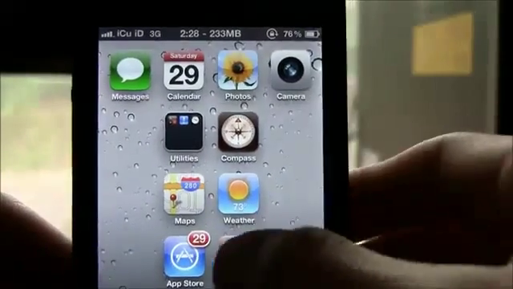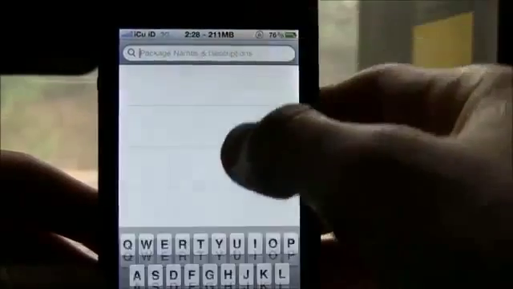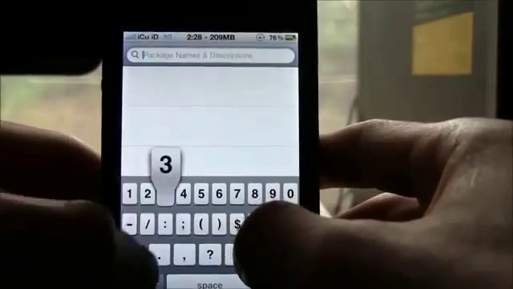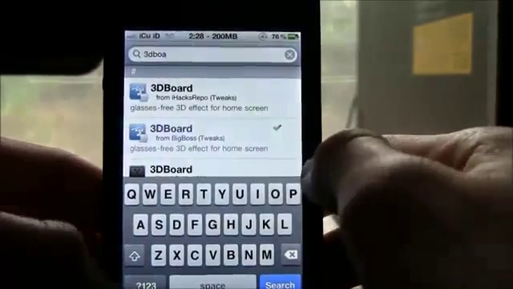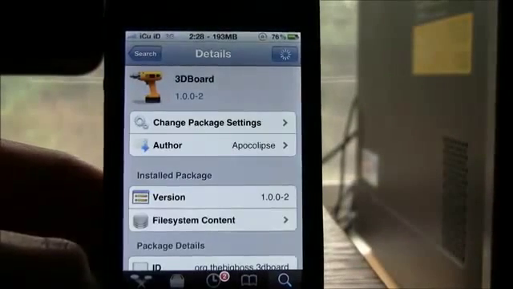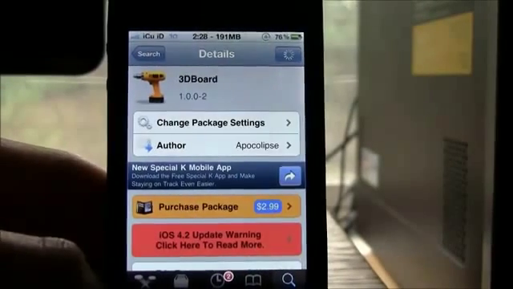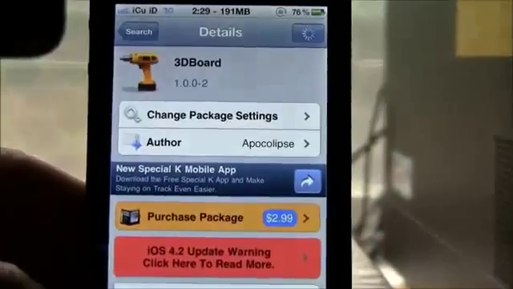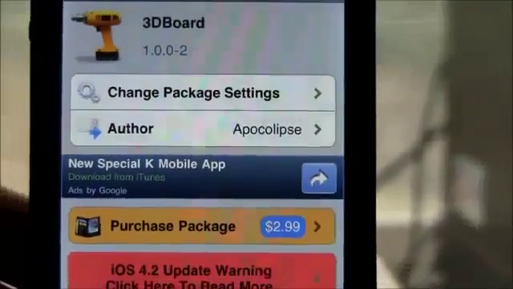All you have to do to get it actually is just go inside of Cydia. Then once Cydia is loaded up, you just go to the search tab and search for 3D Board. It is all one word, and it is from the Big Boss repository, so you just have to click on it and you will be taken to it, and you don't even have to add any special repos because Big Boss is there by default. And as you can see, it is $2.99 right there.